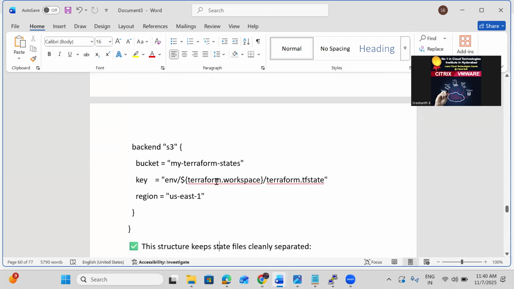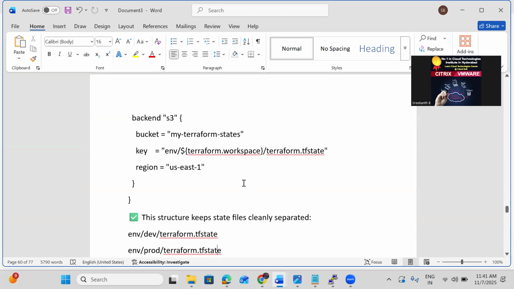Even for the different environments, we are going to configure different backends also. Storing everything in the same state file is not a best practice. The dev state file is different, the QA state file is different, and the production state file is different. Based on the value we have from the Terraform workspace, we are going to store that in the terraform.tfstate.